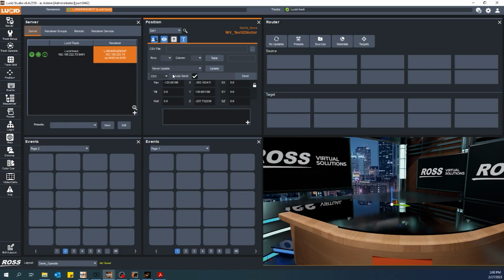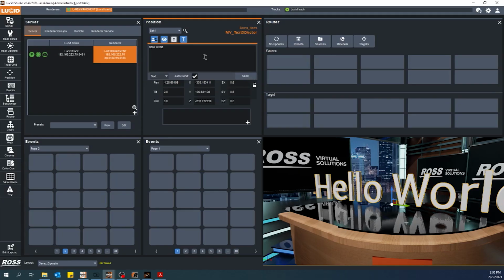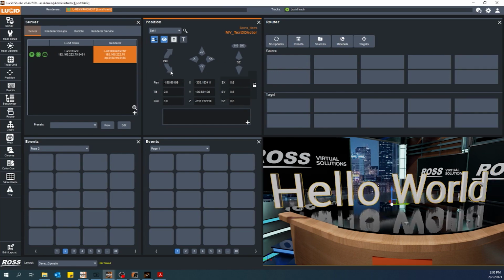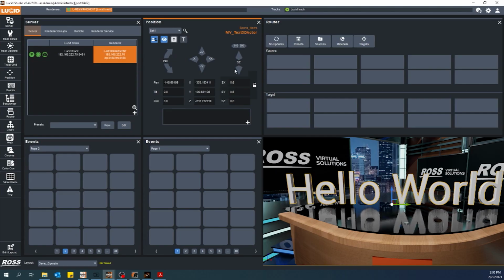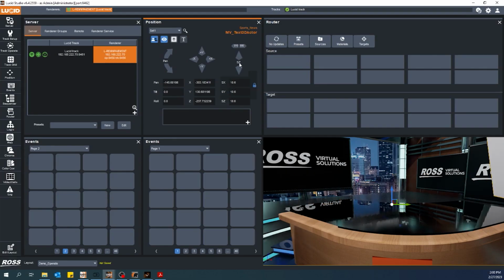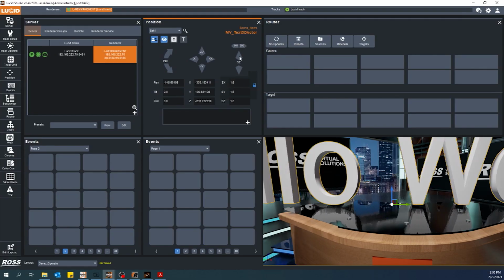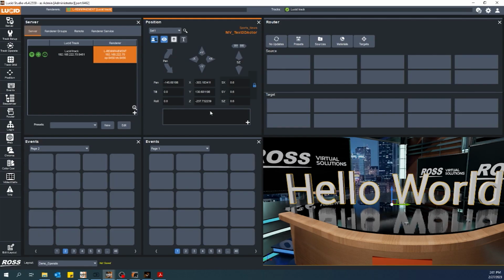All right, let's go back to our text. So once we hit send, it's going to send it and populate the text. And then same thing, you have all the same movements and parameters as we had with our objects. We can rotate the text. We can position it around, scale it. That's more of extrude, but we can scale it all together, lock it all in together and scale it as one. And then save it as a preset.